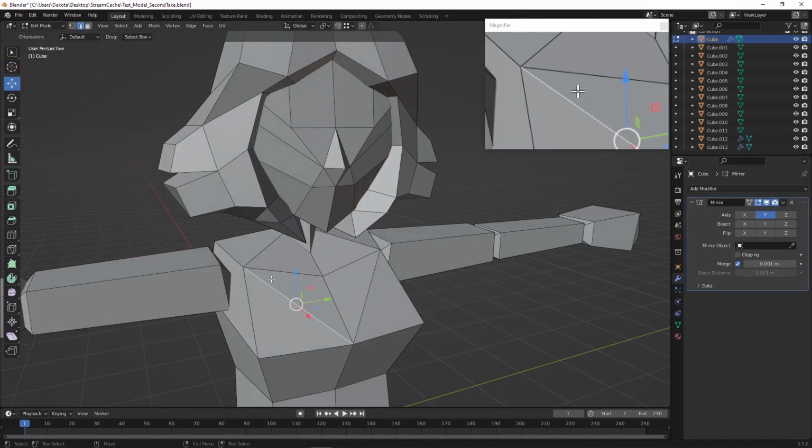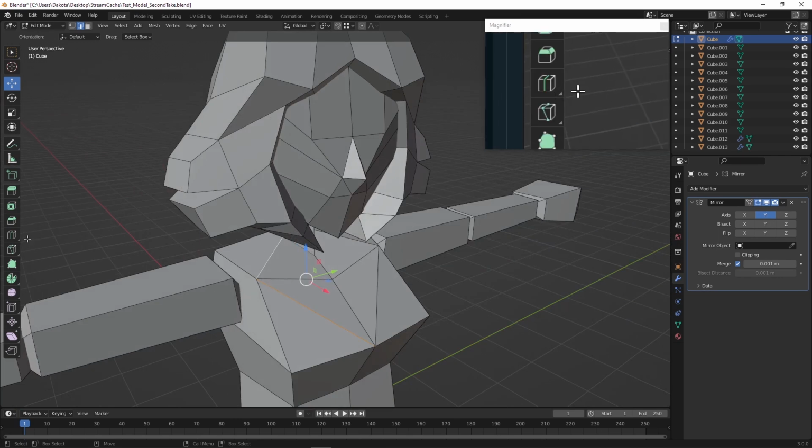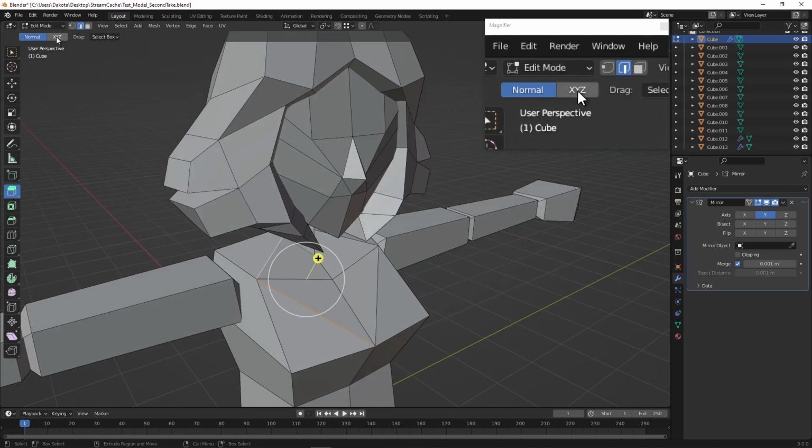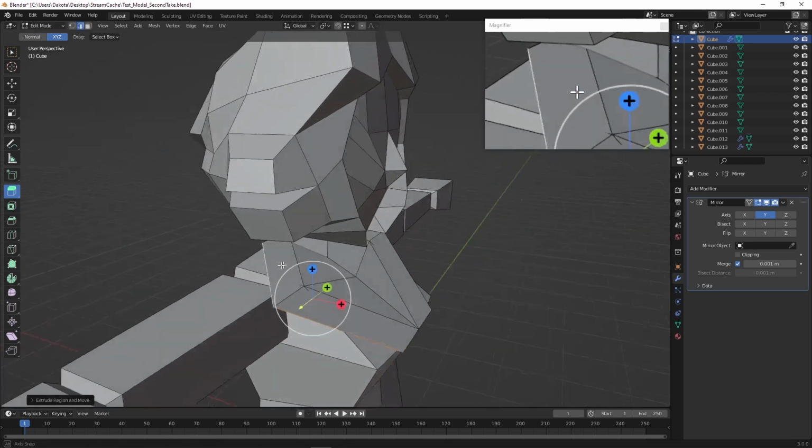Now we want to pop the collar out just a bit. We're going to select our two lines that we made. We're going to extrude out from here. Let's do it on this axis. There we go.